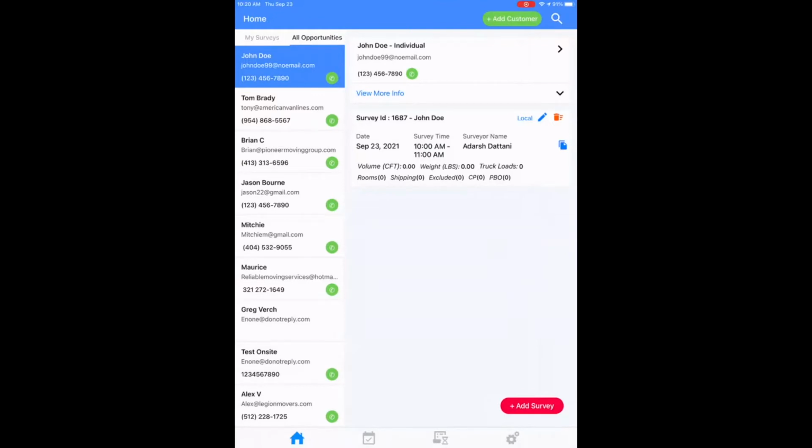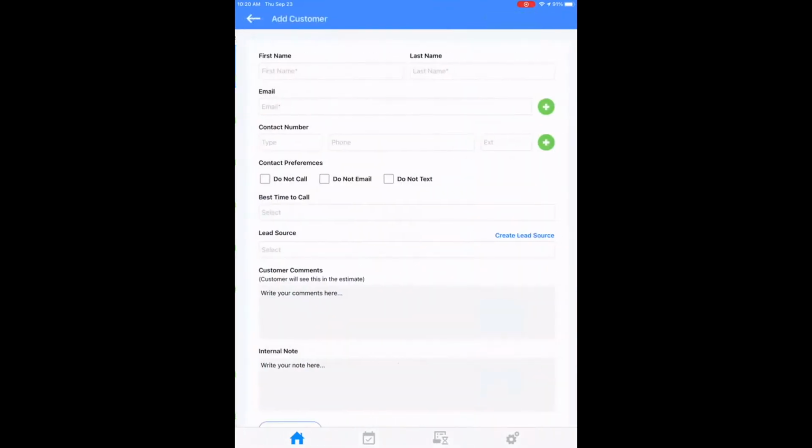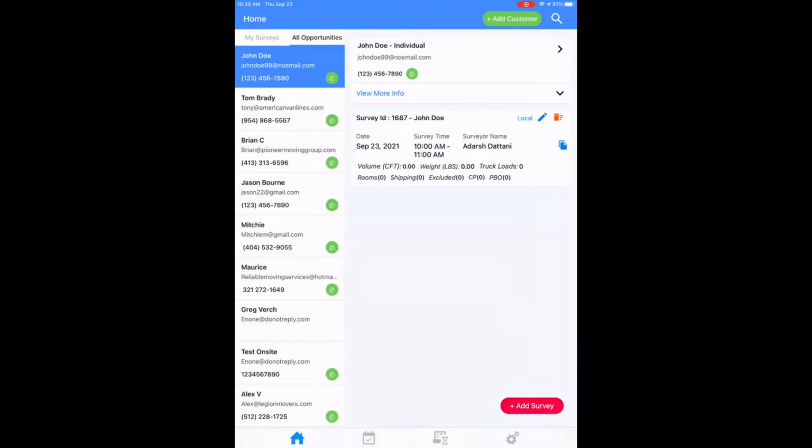You can add a customer from right here in the tablet on top where you see the green Add Customer button. So you don't even have to do it from the CRM. If you're out and about, you get a lead, you can add it right here. Likewise, you can also schedule the survey for the customer right here on the bottom right by clicking on the Add Survey button.